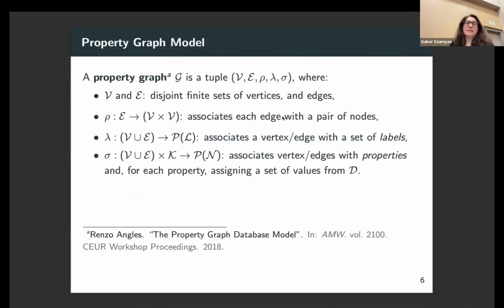So let me define briefly a property graph. Everyone in this room knows what it is, but just to recap. We have a set of vertices and a set of edges, and these are disjoint. Then we have a function that associates each edge to a pair of nodes. We have a function lambda that associates vertices and edges with a set of labels. And then we have a function sigma that associates vertices and edges with properties, key-value pairs.